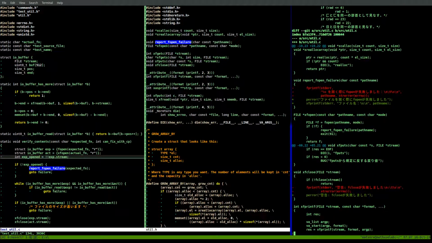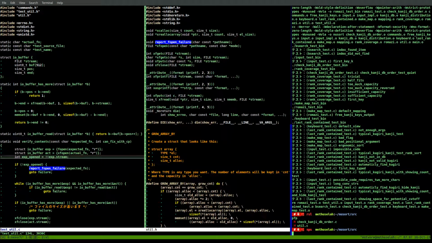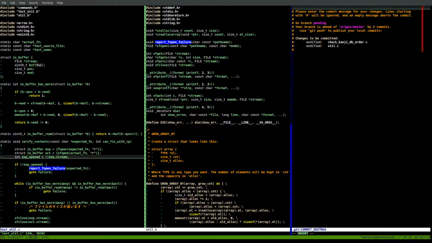Okay. So that looks good. So let's make this, and everything passes. So we'll commit this and say remove remaining uses of stderr.